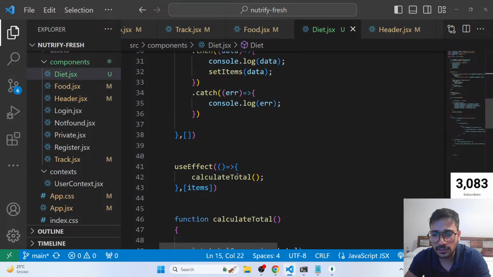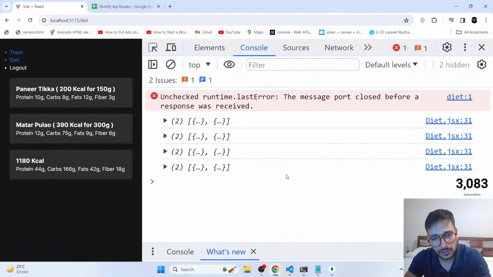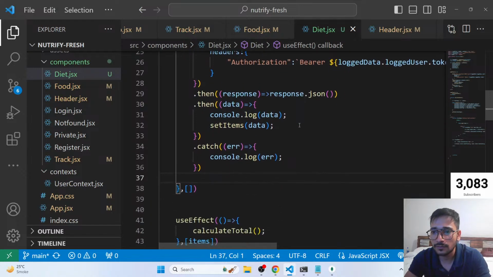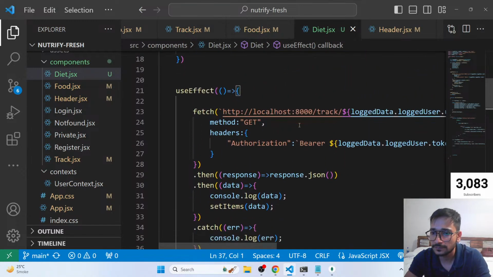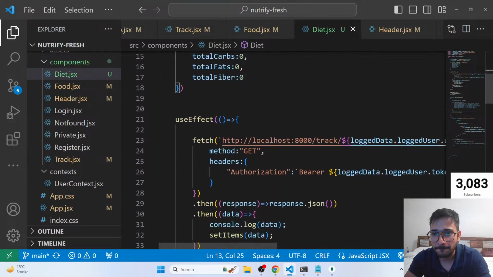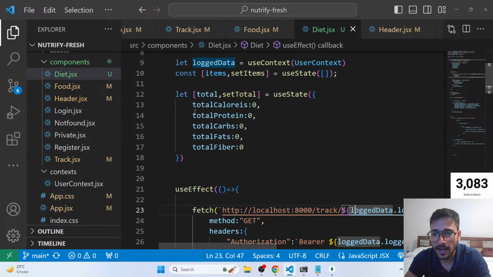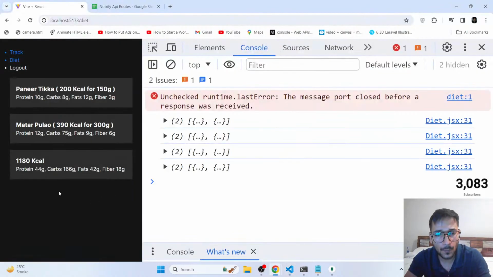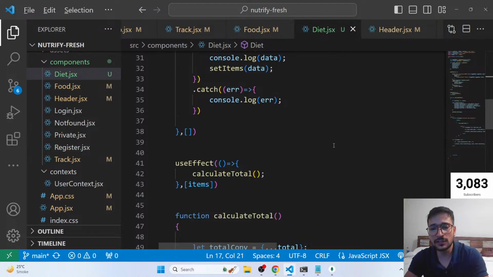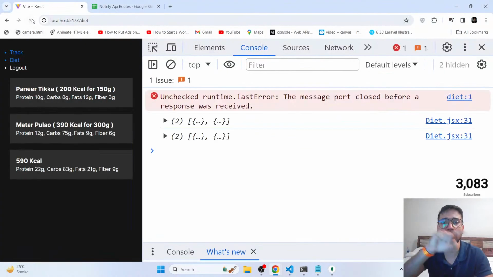Only when the items change, calculate total should happen. So items are also loading for the first time only. So what's happening? Initially items should be a blank array, and this all should set back to 0. Some issue with the calculation, guys. Okay, we'll see the calculation logic. Initially it's working, only when we go from the navigation, it doesn't work.